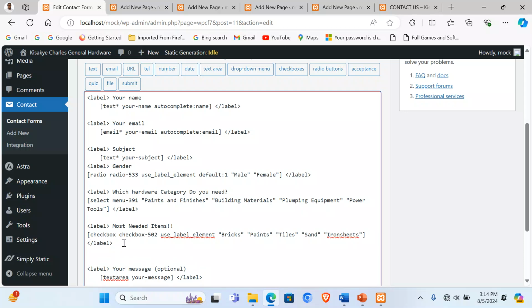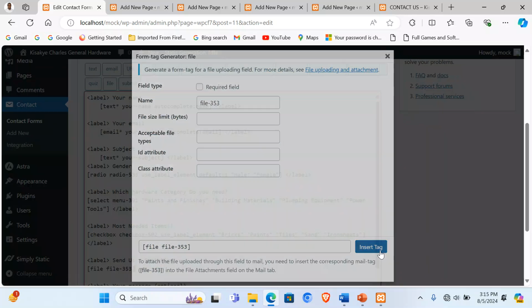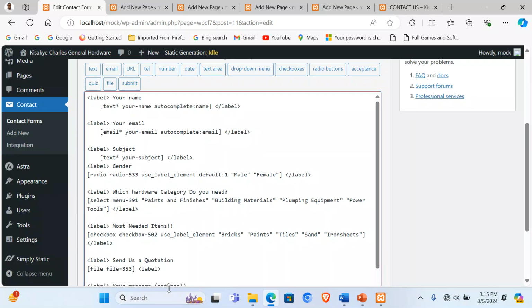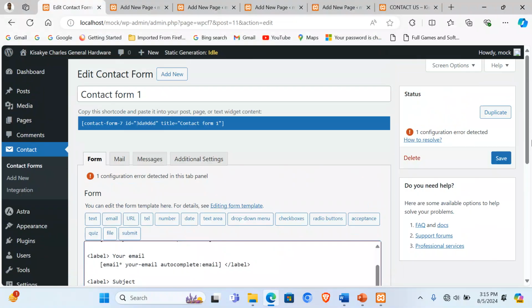Then we can ask the person, send us a quotation. Send us a quotation. That is a label before. Then here, press enter. We say upload file, for example, upload file. We insert tag and close the label, slash label. So I can save changes. So we save here.